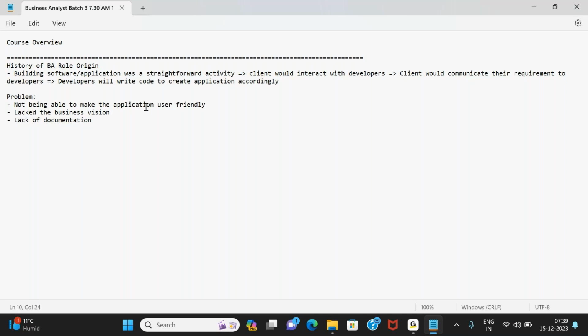So when you don't create documents, in future, when you retire, the other person finds it difficult to analyze the software or identify what changes are needed in the software.